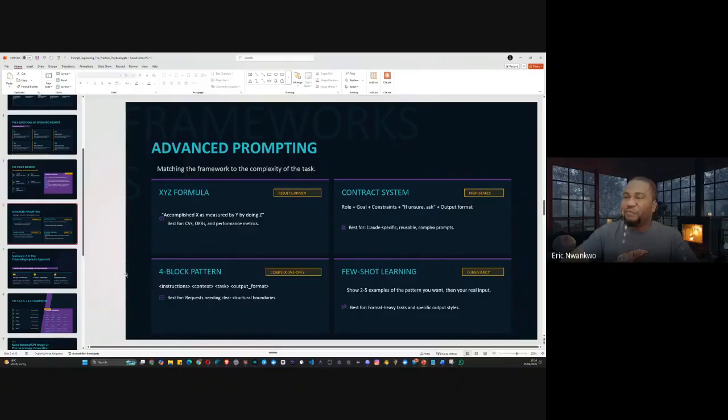Also, we have the 4-block pattern. In the 4-block pattern, you give an instruction, you write the context, you add the task, and put the output format. So if you look at all these prompting formats, all these formulas, you see that they all have similar things in common. The context must be there, the task, that's the goal, what you want them to accomplish. The format must also be there, and the constraint could be the negative prompting. So once you understand how these different prompting methods work, it will be a lot easier for you to get the best response from AI.